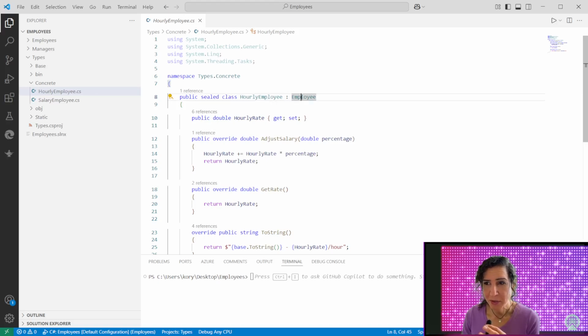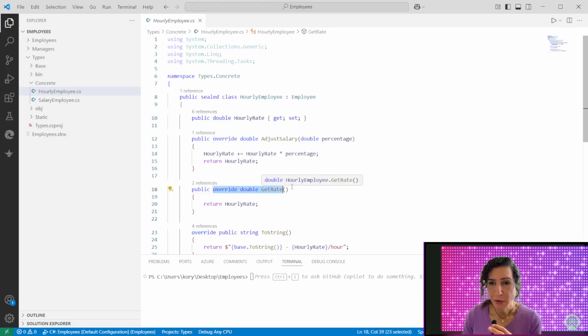We inherit from employee, and you can see we are overriding adjust salary and overriding get rate. Those were the two abstract methods that are required to be implemented by the child class. And that's exactly what we're doing. We're just providing a definition right here that you can see. We're just increasing the hourly rate based upon a percentage and returning it. And all we're doing in get rate is we're just returning hourly rate.